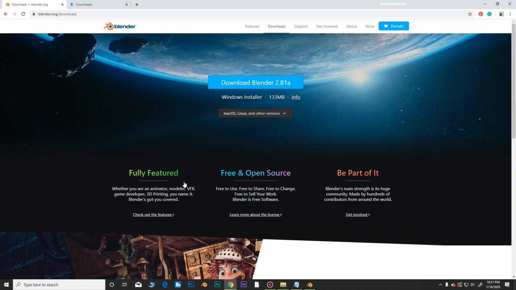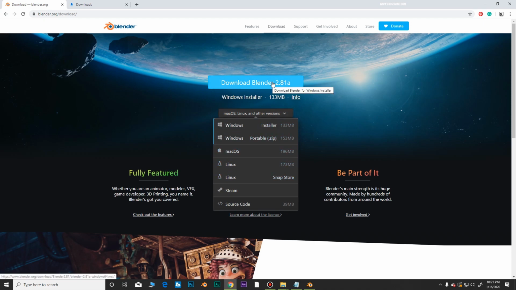Alright, so before we begin, you can download Blender from blender.org. Simply click on this button. You don't need to fill any form or subscribe to anything. You can choose the operating system you're using and simply click on this button.